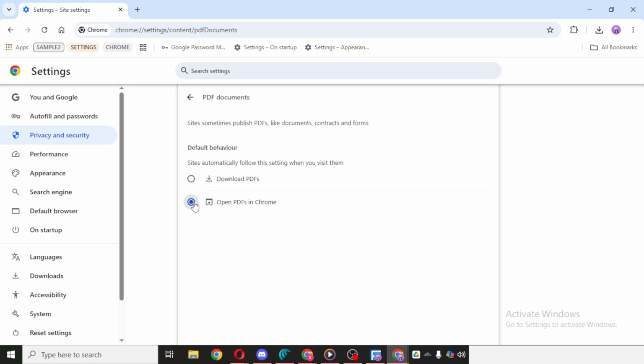The setting takes effect right away, so once you switch it, Chrome will start handling PDF files based on your choice. If you ever want to change it again, just return to the same path in Chrome settings and update the option. This is a small setting, but it can make your browsing experience much more convenient, especially if you work with PDF files often.